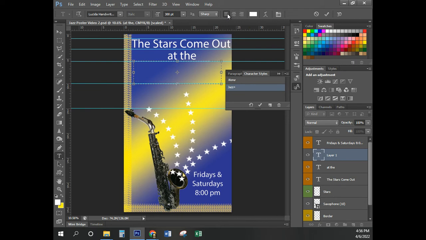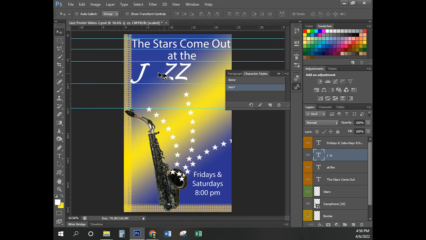So now I'm going to type J space ZZ. Now I do want to bump this a little bit over to the right. That's fine. So I'm going to first commit to this. Like I've done before, I'm going to use the move tool and just bump it. Basically, I want it right about there. There we go. Good. And if you look at the picture, you'll see where that is.